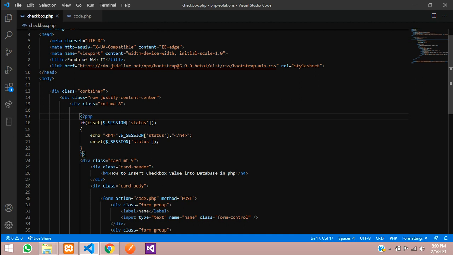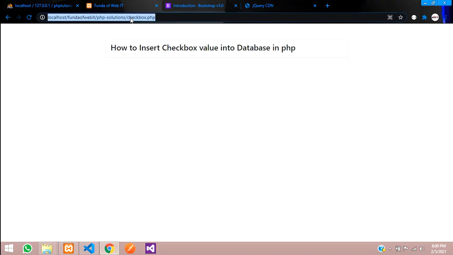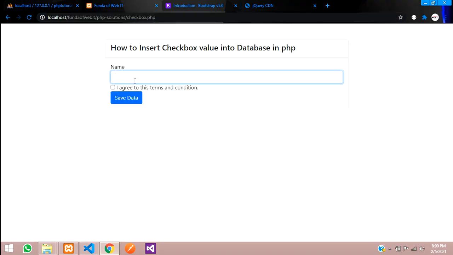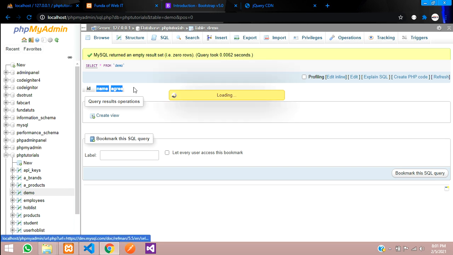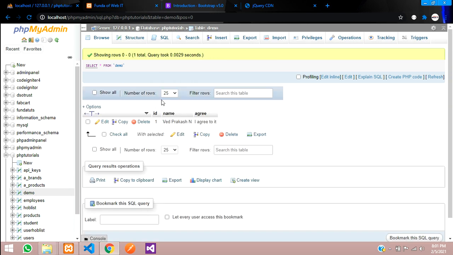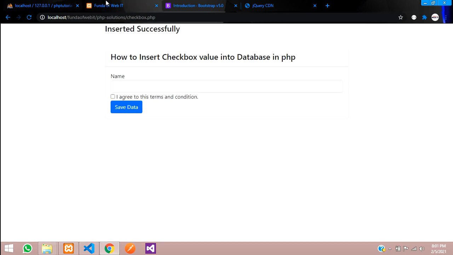And now let's execute and check that this value is stored or not into our database. Let's go and here guys, let's refresh this. Let's enter that with Prakash and I agree to this and let's click on save. Inserted successfully, your data message has come, and let's see in database over here. Let's browse. Cool. So your I agree to it data has come over here. That means your checkbox value is inserted.